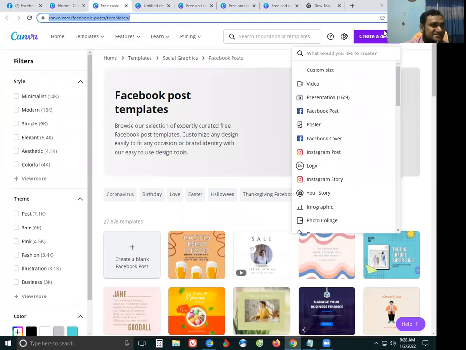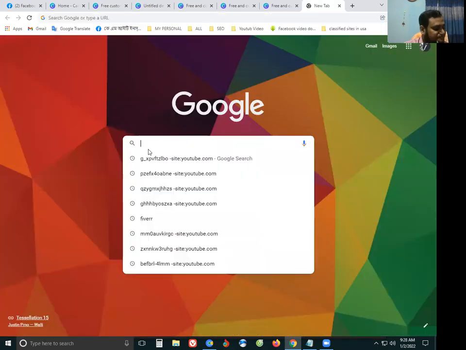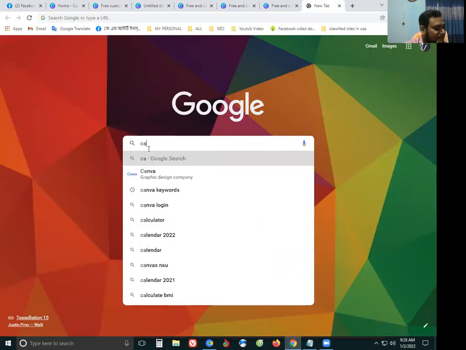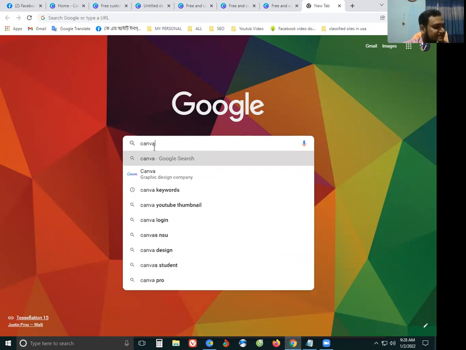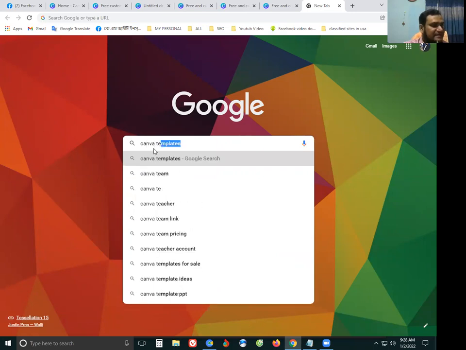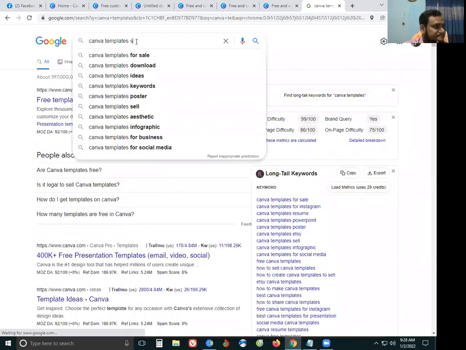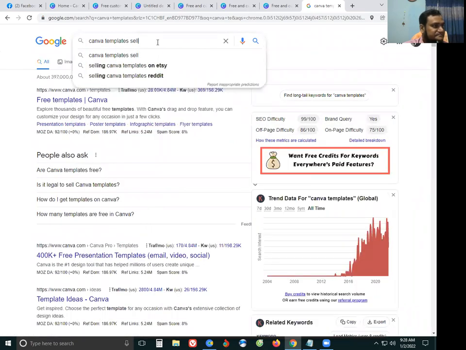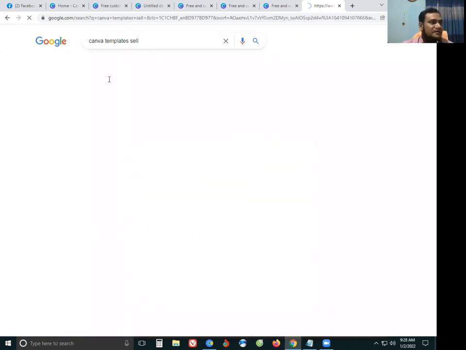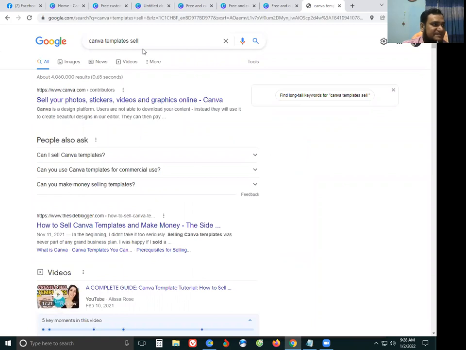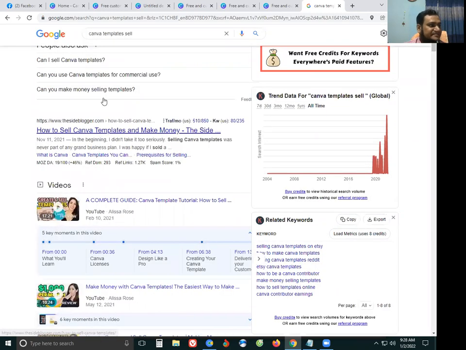Just search on Google: Canva template sales site, Canva template sales. How to sell Canva templates: there are a lot of sites for Canva template sales, and a lot of people.